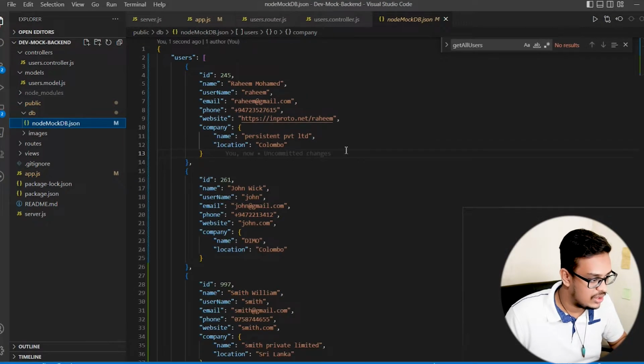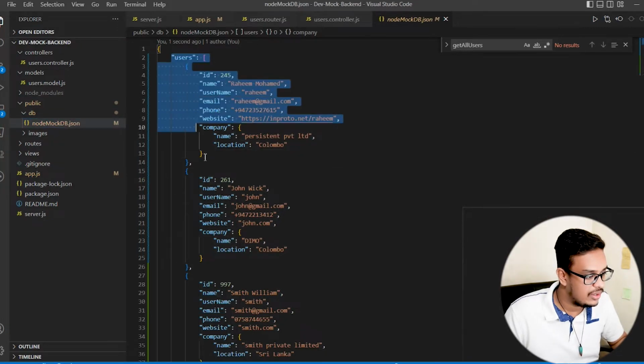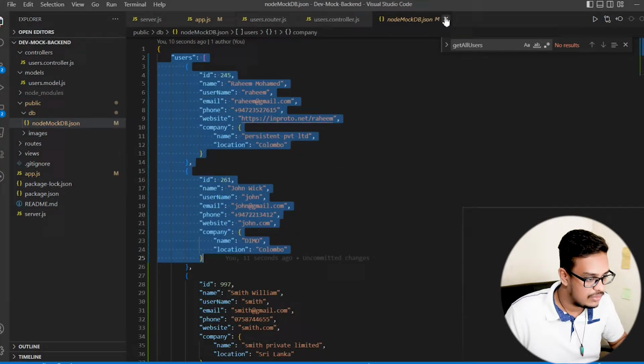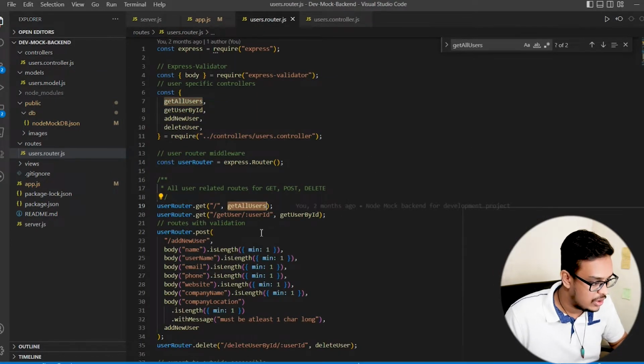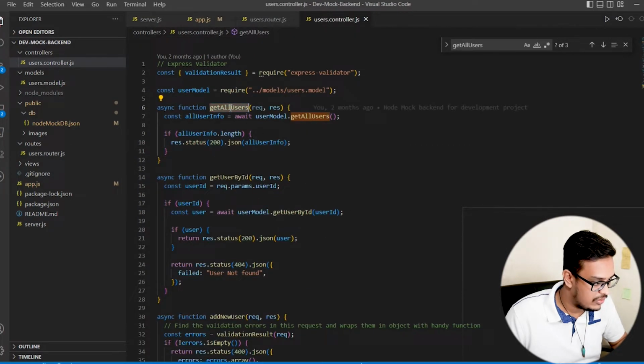So this is our object, or this is our database. Everything is defined here. Whatever you are creating, posting or deleting, this will get overwritten again and again, right? And yeah, let's go back to this route. So this route is pointing to the controller. The controller is the place where we get all the information. Get all users is pointing to basically the model, and getting all the information.